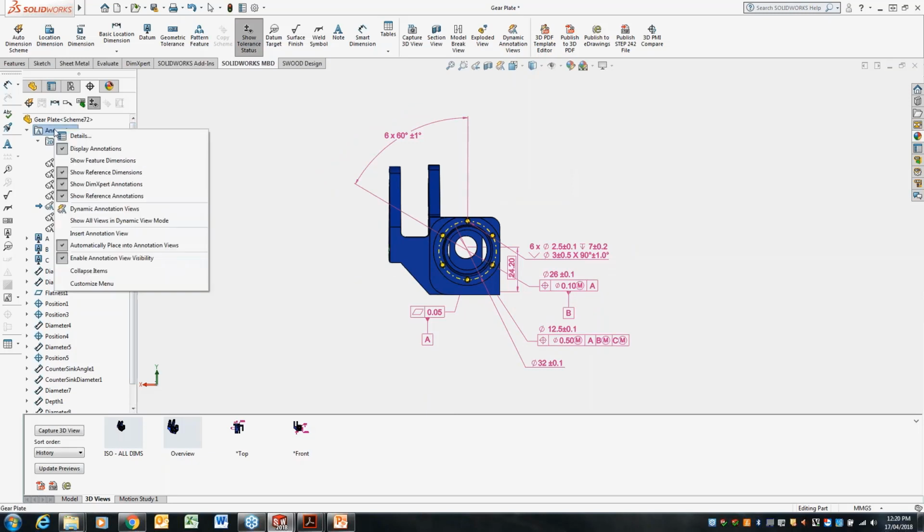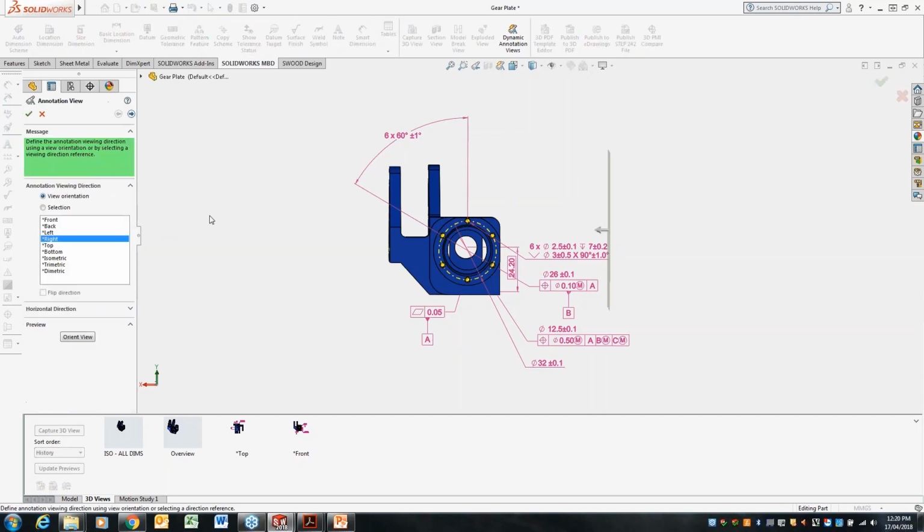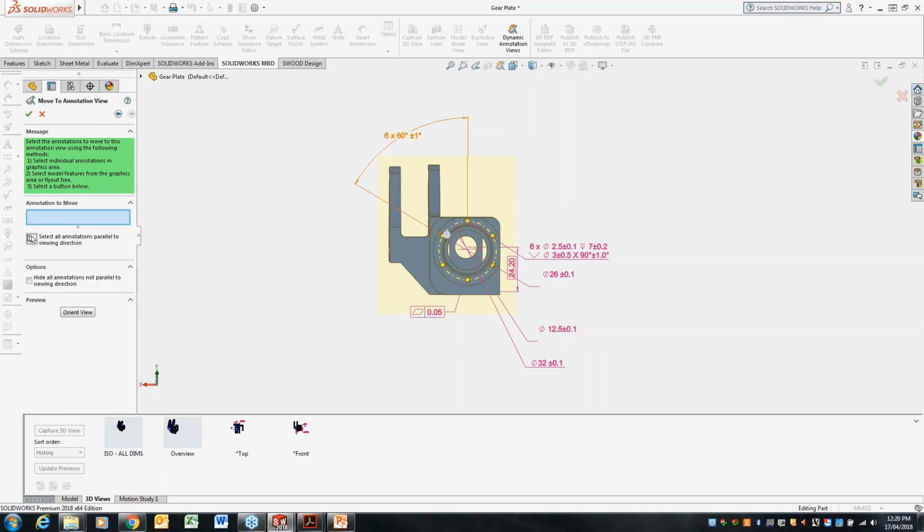So I can easily just create a new view, say insert annotation view for my front, and I'd just like to select the annotations that I need in this view. So if I want only information for the flange holes, I say, all right, for all the pitch PCDs that it's created, I say okay.